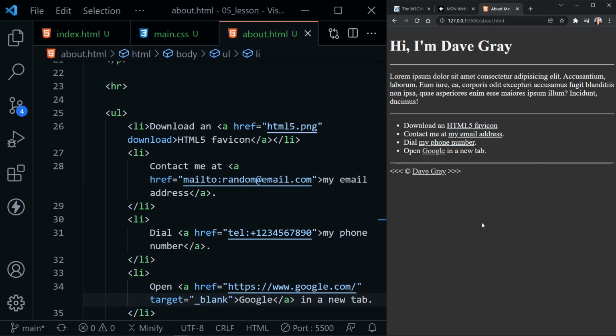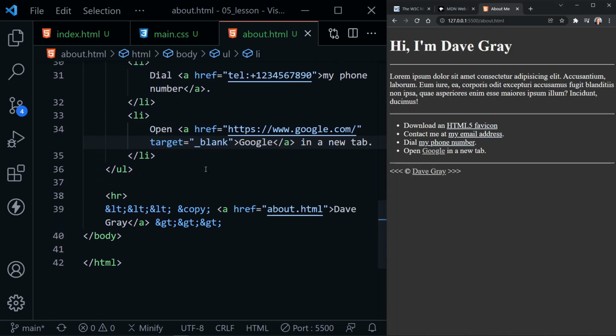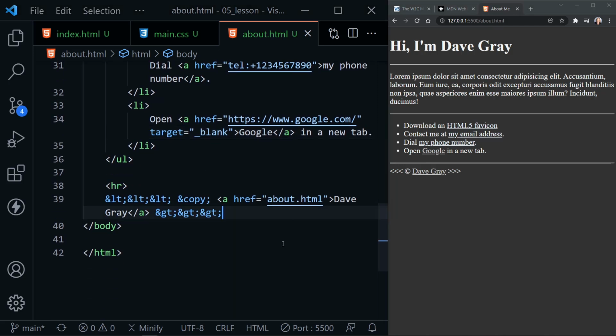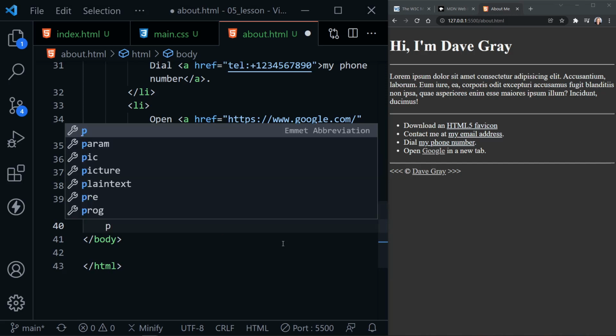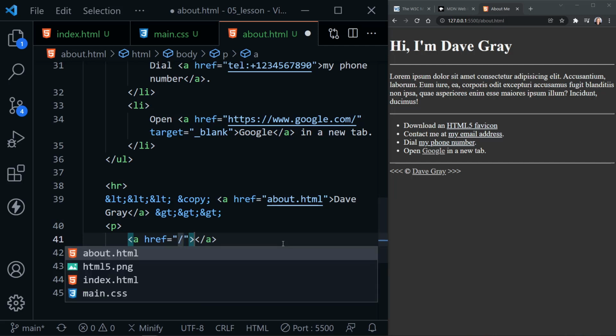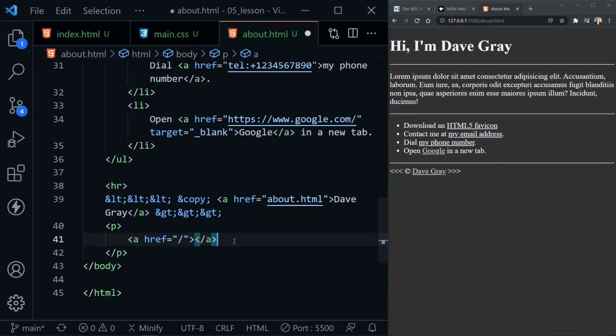Now there's one more type of link I want to add before we finish today. Let's scroll down in our about.html, and underneath our copyright line, let's go ahead and press enter, add a paragraph. And inside here, we'll add the link that we want to add. So type A for anchor. And now the href is just going to have a slash value. What this does is link back to the root of our website, and that is our index.html. It's the page that loads by default.